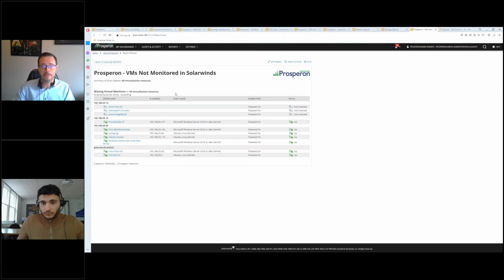One of the scans here is, well, list out all of the virtual machines that run on your virtual platform, in this case, VMware. So we connect to vCenter. We're pulling down all the devices and servers that exist on that platform. And then this report is literally saying, tell me the ones that are on vCenter, but we're not actively monitoring in Orion.